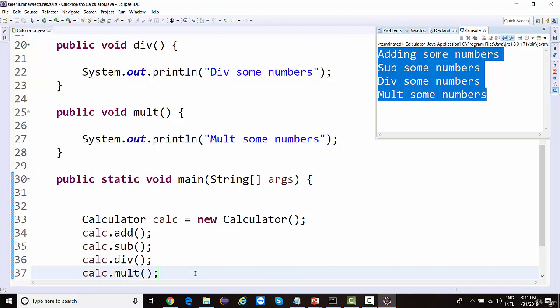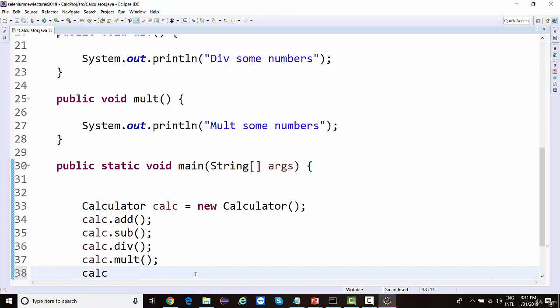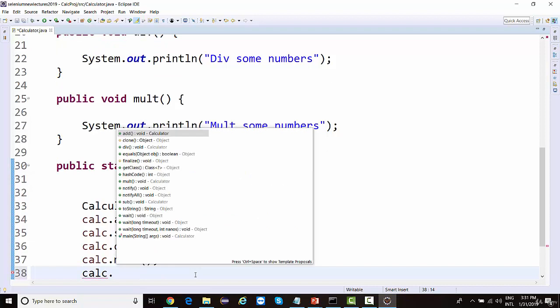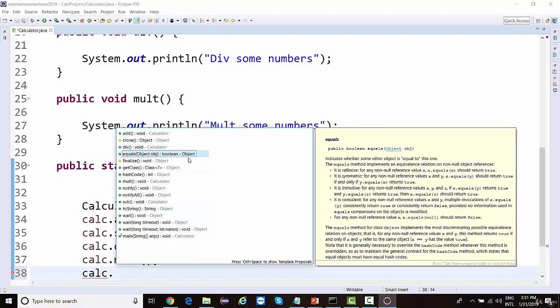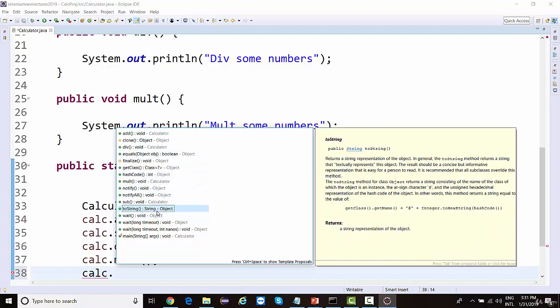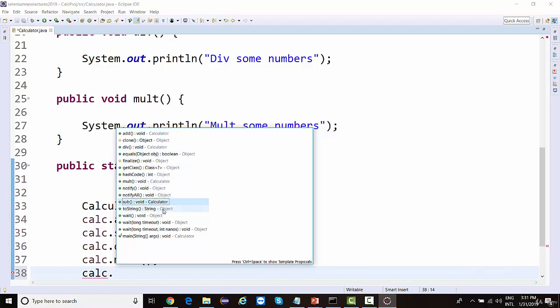But when I'm saying calc dot, it should show me only the 4 methods that I have created. Why is it showing other methods as well? And where are these methods coming from? See, the ones that we have created have calculator written along with them. But there are some methods where I can see something written as object. Now, what is this object? Calculator is a class, but what is object?